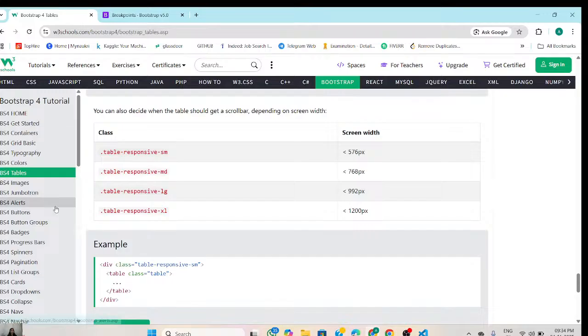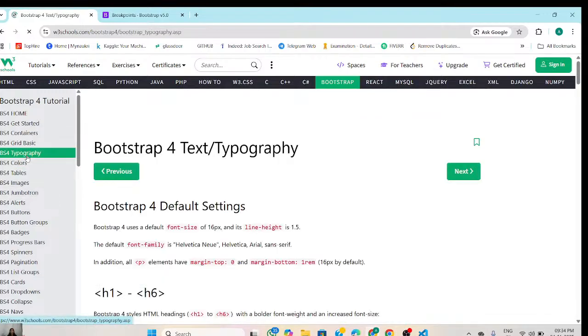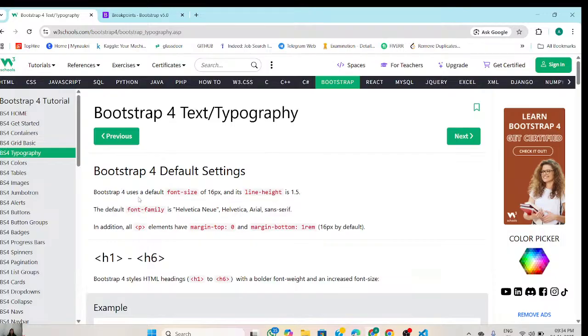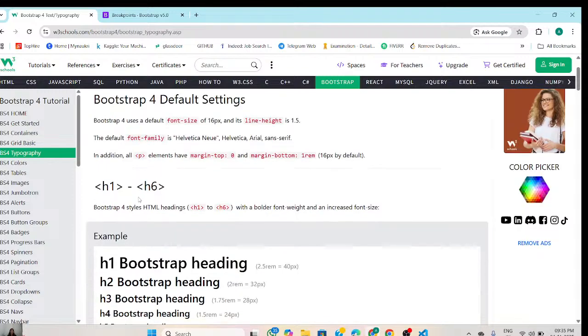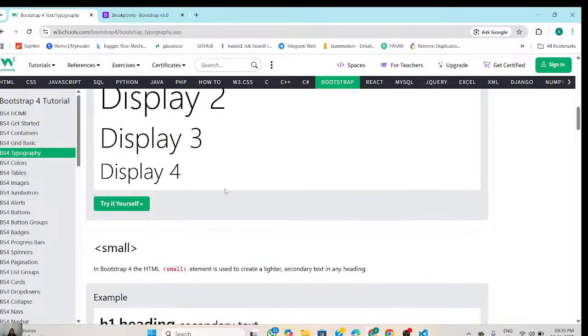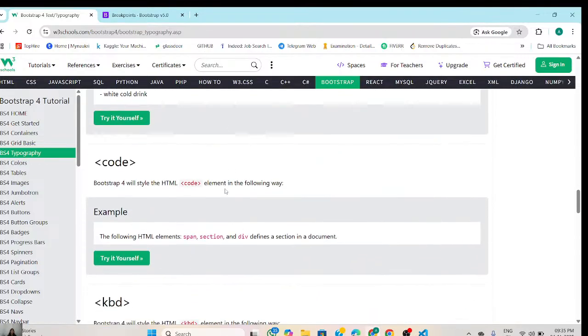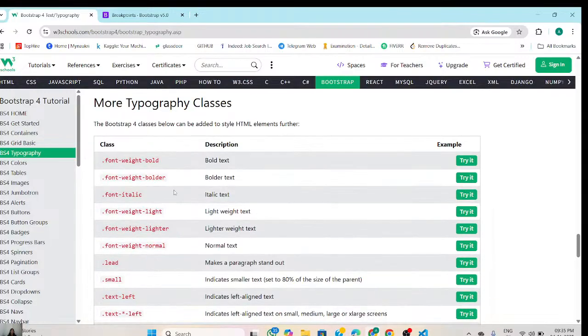Now here we check more points. Here is typography. Bootstrap uses a default font size and line height, and the font family uses a default as well. So basically the type size will be decided by using these classes. On the basis of what classes we are applying, we can make our font size different.